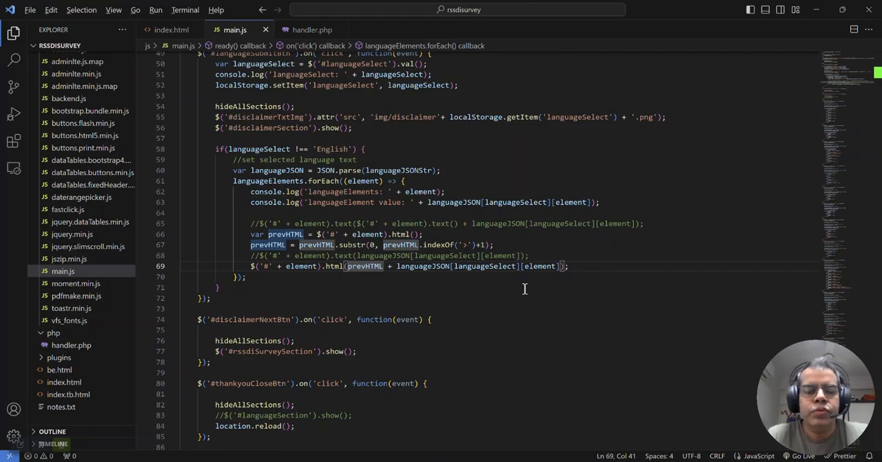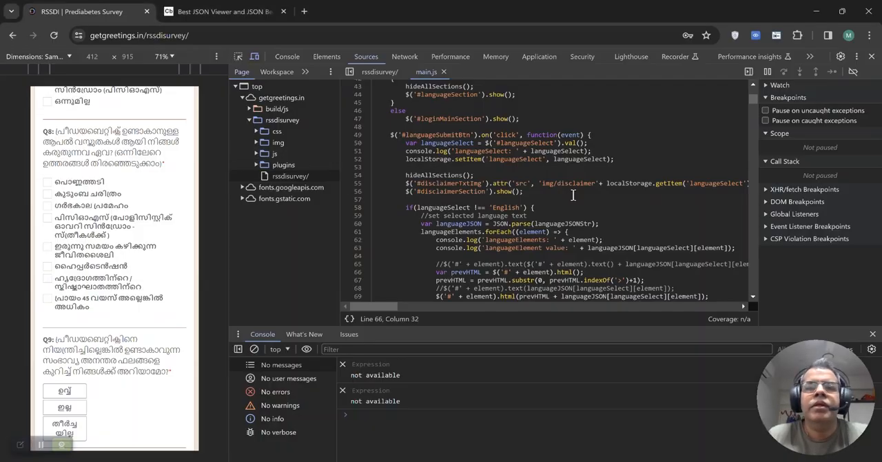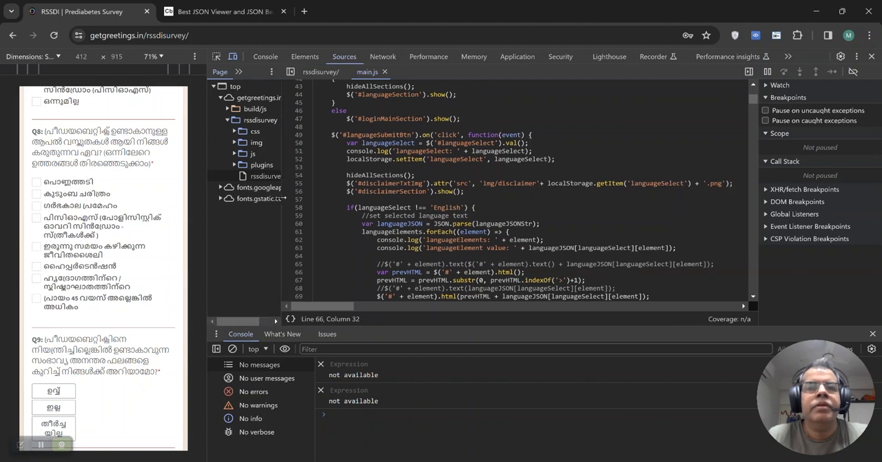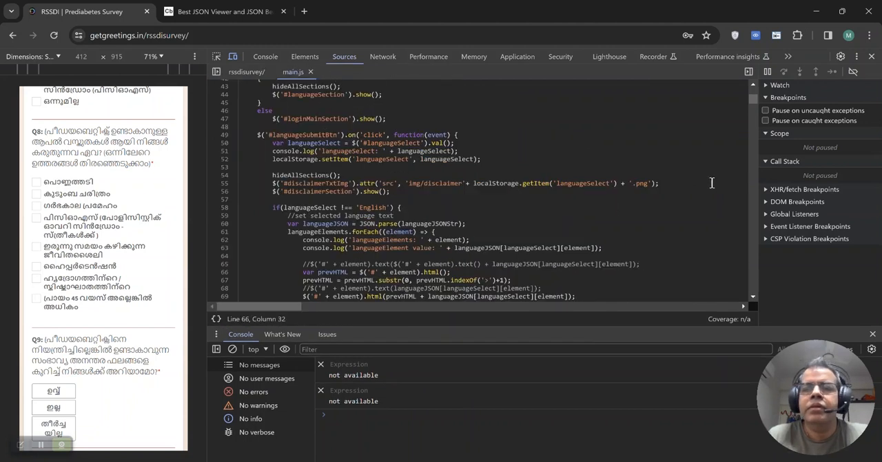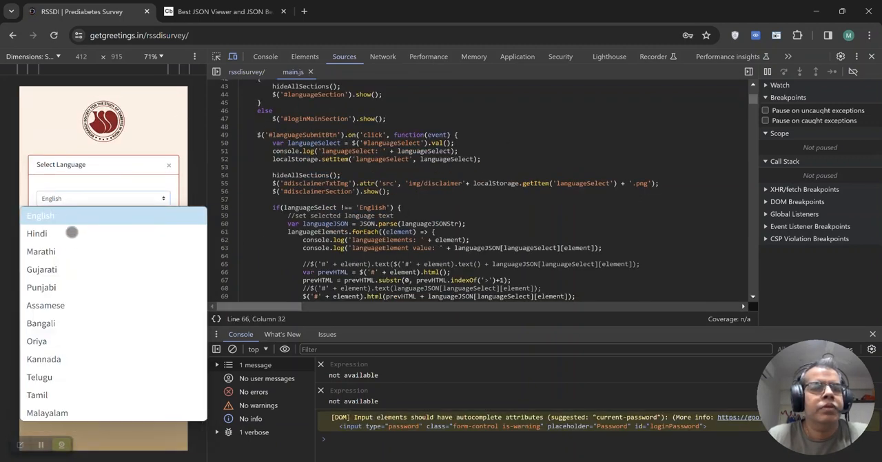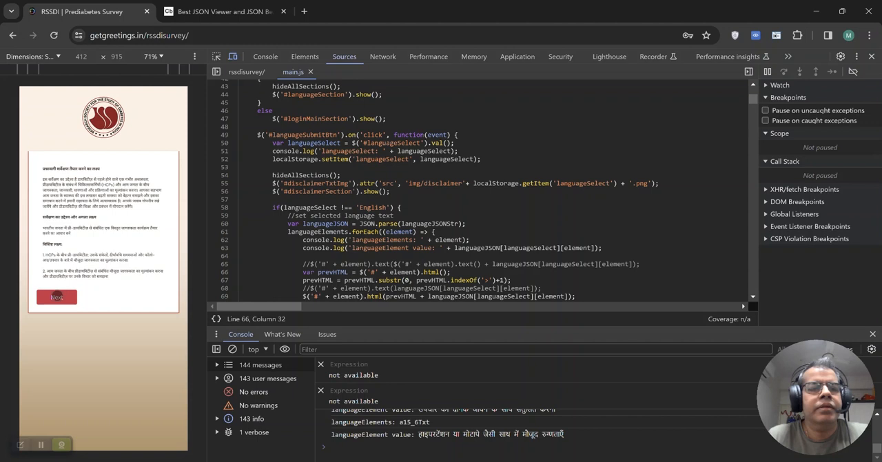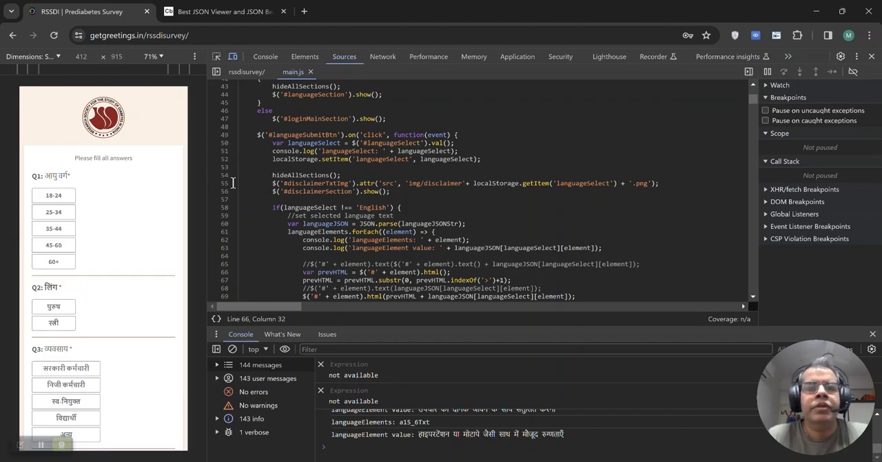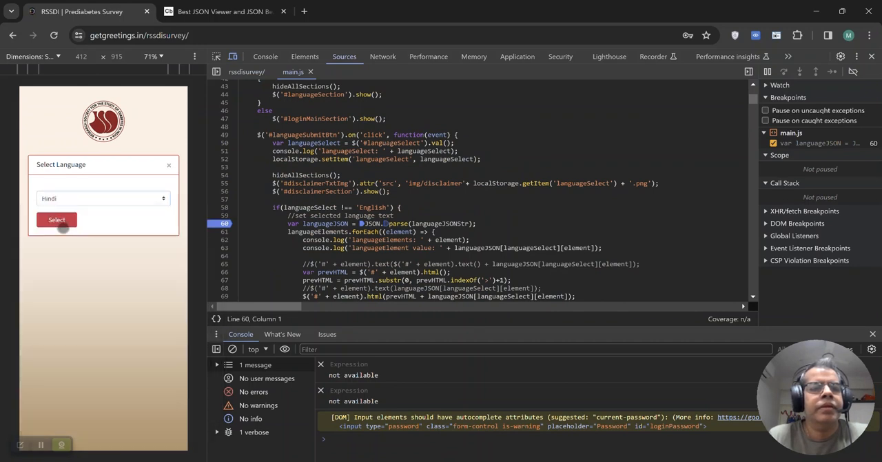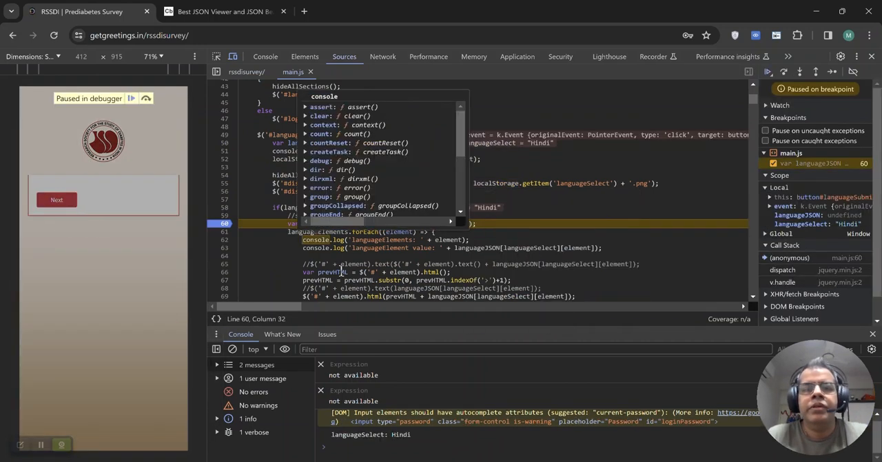Now let's quickly run through the app. Let's do a debug session and see how this is going. Let me expand it a bit. This is not required. Okay, let's refresh. Let's go with 3D. Select. Next. Oh, sorry, I didn't set a breakpoint. Let's set a breakpoint over here. Refresh. Hindi. Okay, now we are here.